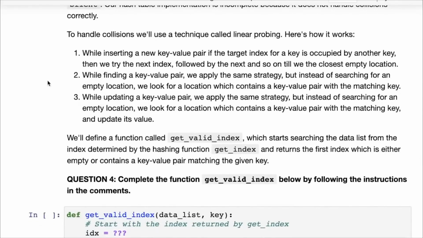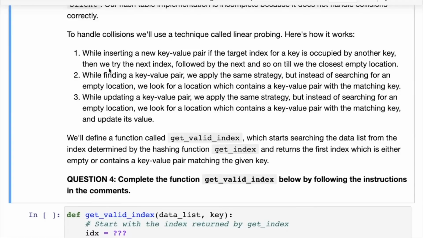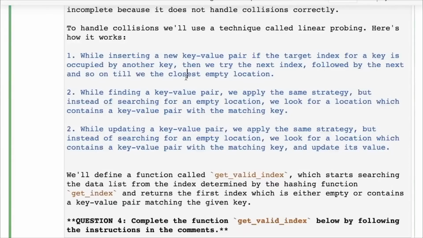While inserting a new key value pair, if the target index for a key is occupied by another key, then we simply try the next index. And if the next index is also occupied by another key, we try the next, and then the next, till we find the closest empty location. And then while finding a key value pair, we apply the same strategy, but instead of searching for an empty location, this time we search for a location which contains the key value pair with the matching key.